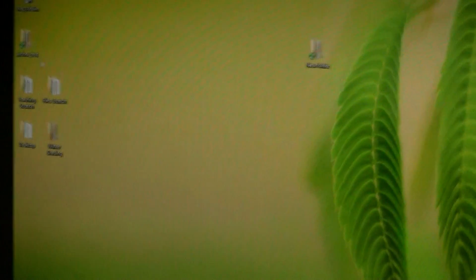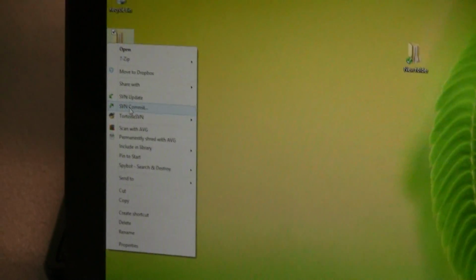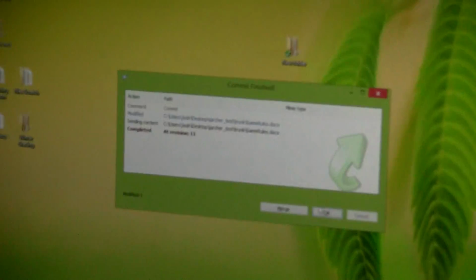So I'll take one of these changes, let's say the one on the left, and I'm going to go ahead and commit this change. So I'll say commit. Added a rule for Goombas. Save. There you go. At revision 11.